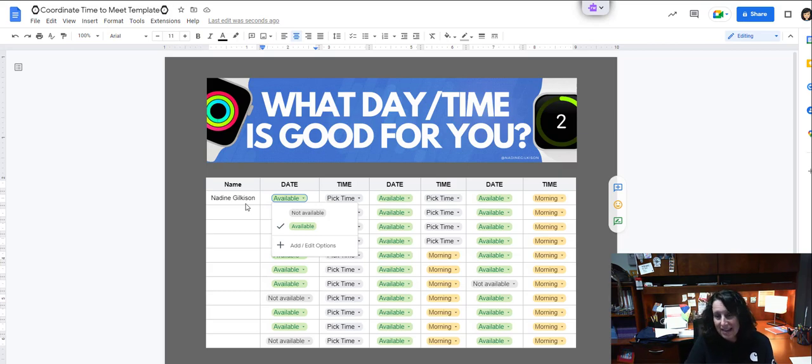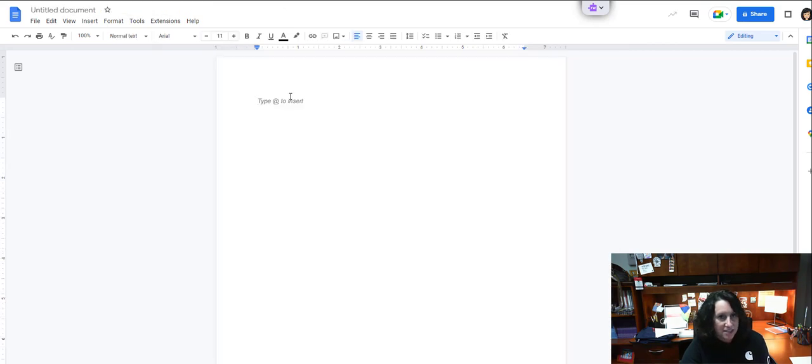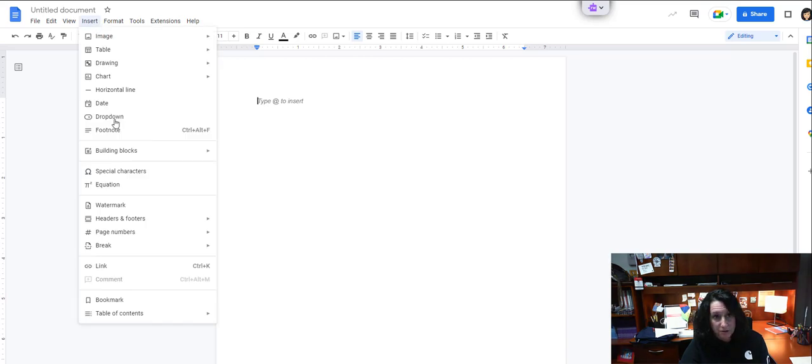So in the past, you may have had to use a third-party application to be able to coordinate times of when you can get together. Now you have that capability in Google Docs. So I'm going to demonstrate to you in this blank document how you can do that. So over under Insert, you have two options.